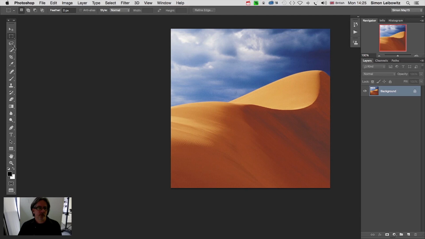And the selection tools we're going to be looking at today are here in the toolbar. They're the rectangular marquee tool, the elliptical marquee tool. Then underneath, next tool down, we've got the lasso tool, the polygonal lasso tool, and the magnetic lasso tool. And then two more tools below that: the magic wand and the quick selection tool. So I'm just going to quickly run through those.